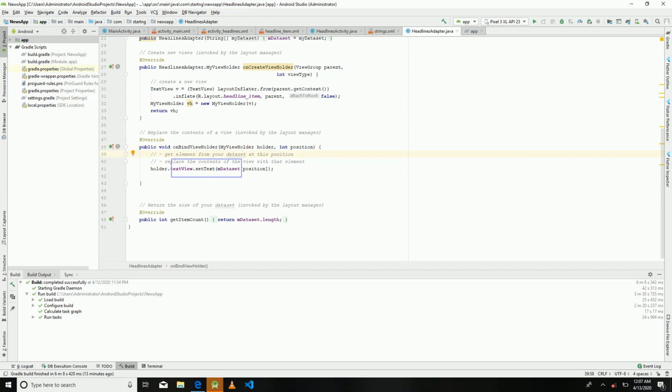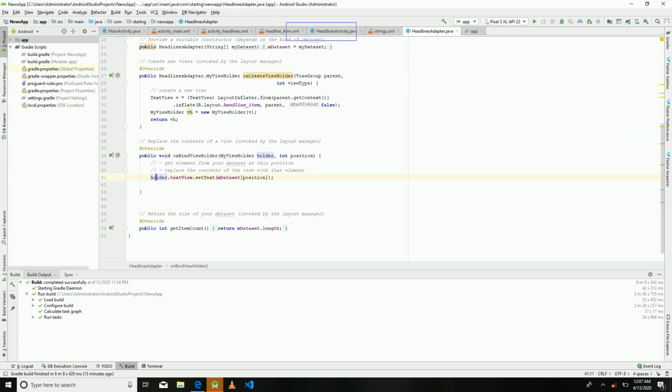So say we are at the third position. This method here taps the data source for the particular data that is at that third position and sets its value to the view holder. Finally, the getItemCount method simply returns the length of the data set. And what this means is basically telling the system the size of the data.